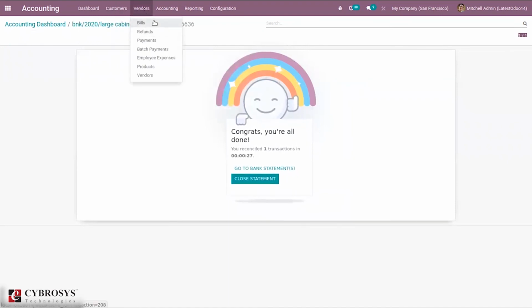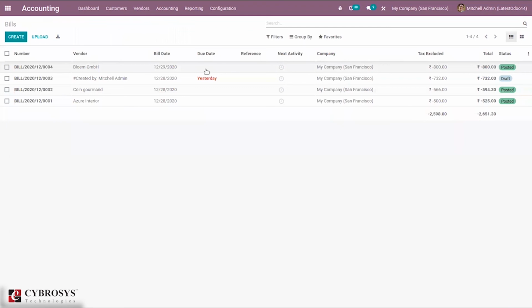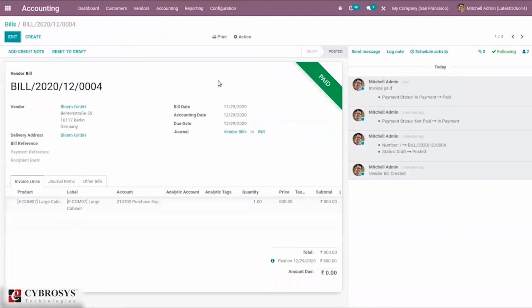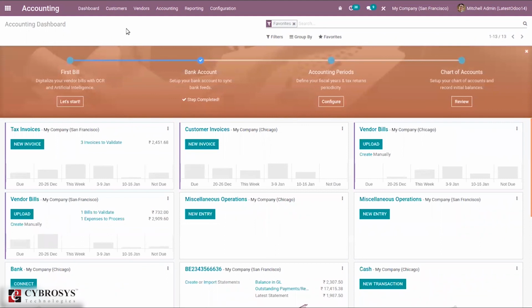And when you check the bill, now you can see the bill is paid. So this is how payment reconciliation works, and we make use of payment transfer accounts in Odoo 14.